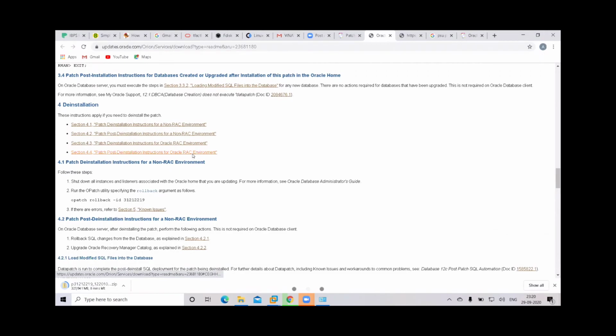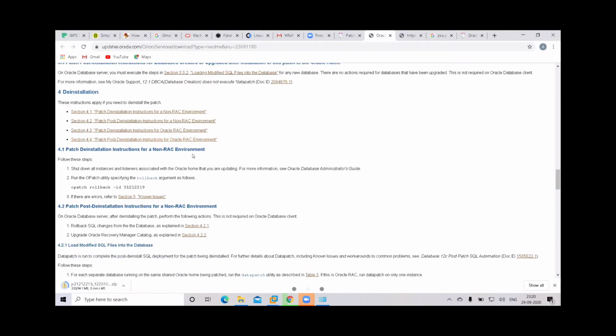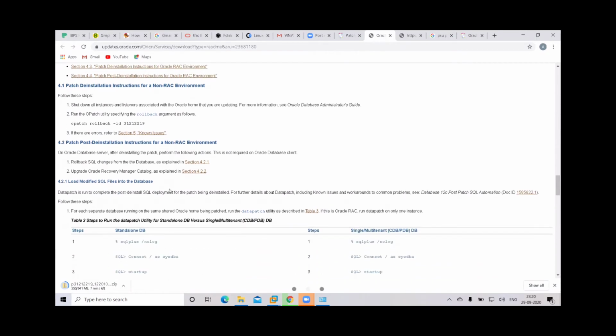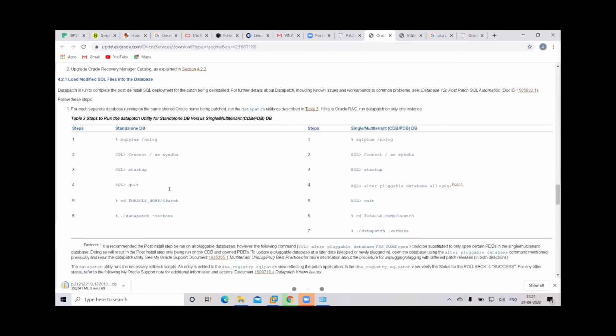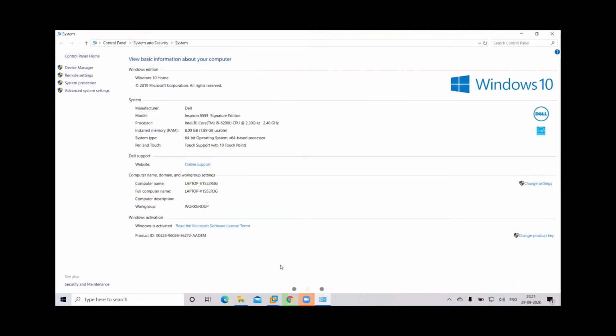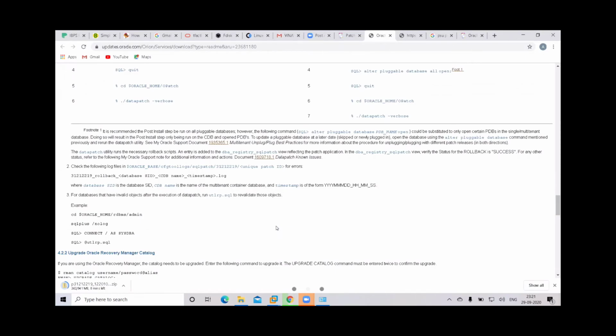And deinstallation: suppose you don't want the patch, or you face an issue while applying the patch, then what you can do is roll back the patch. So opatch rollback, give the patch number. Then it will do the post deinstallation, the same way. That we'll see. Once we get the patch, let's see if I can move that to the VM or not. If I can move it, we can apply this patch in the database.